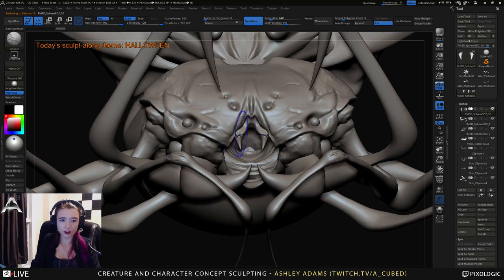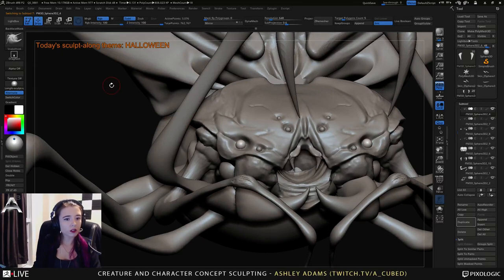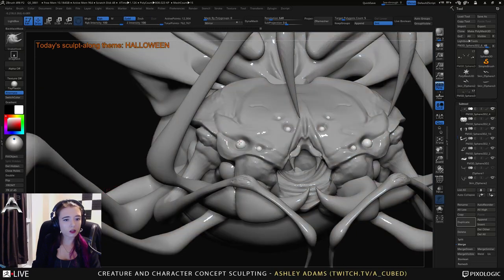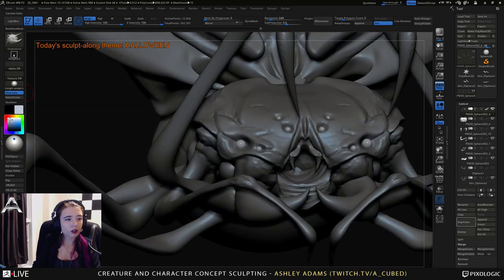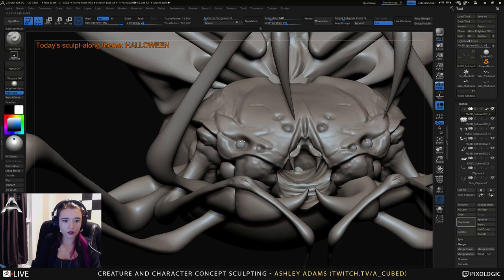I'm gonna give him some fang action. Okay, I'm gonna merge all of these really quick. And I'm gonna change the material. I'm gonna do a color fill of a sort of gray blue. Just fill that. And then go back, and switch over to my standard brush to get the RGB going. Do just a little bit of. Actually, I wonder.